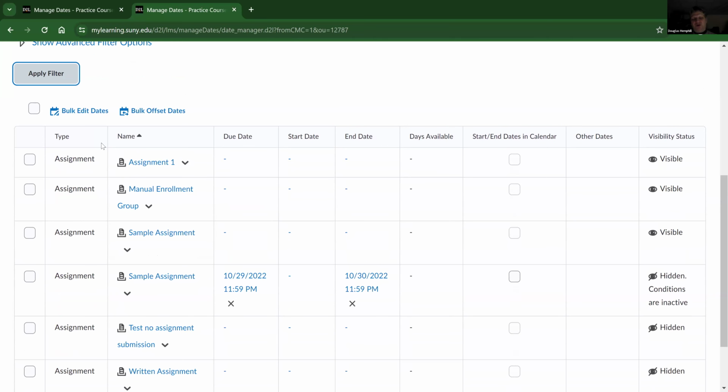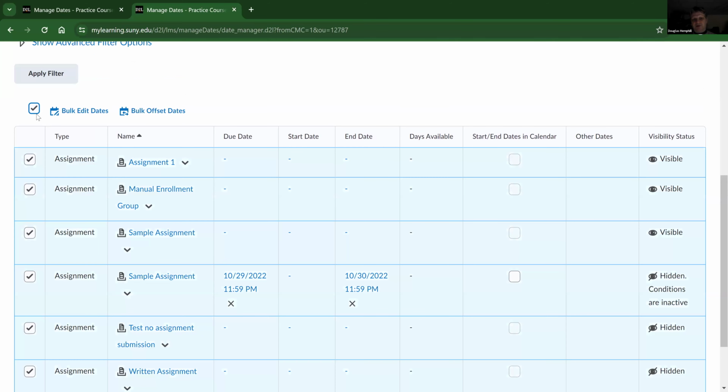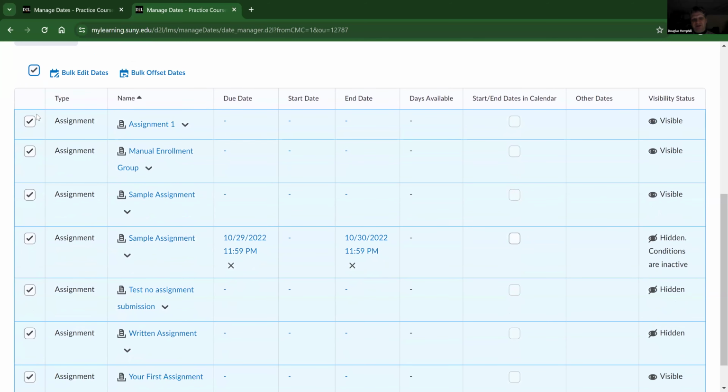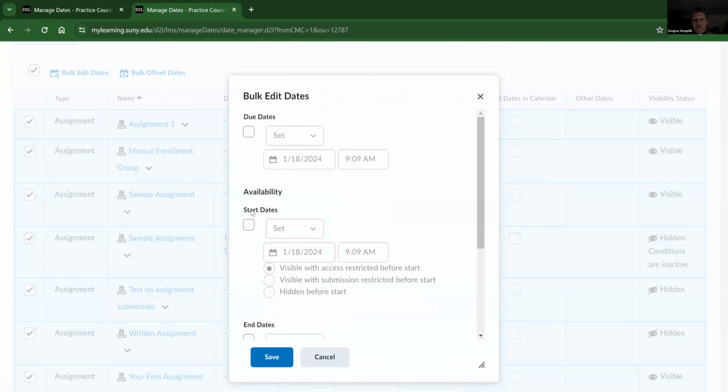I do also have a bulk date editor. That's this check mark up here. So this will select everything. Now, bulk edit dates you usually won't want to use because it actually will set all the dates the same. So if I were to go into that and say, oh, well, I just want to edit my dates.